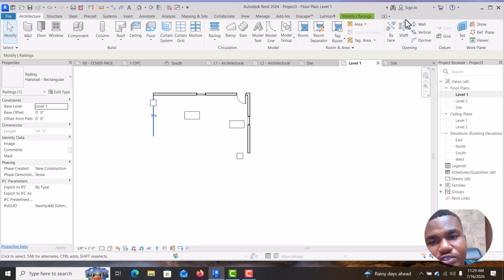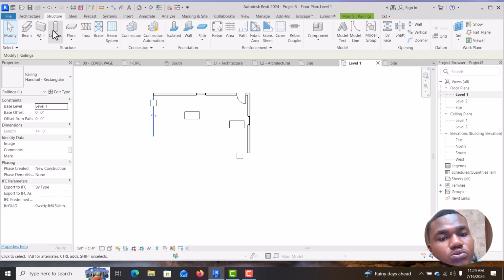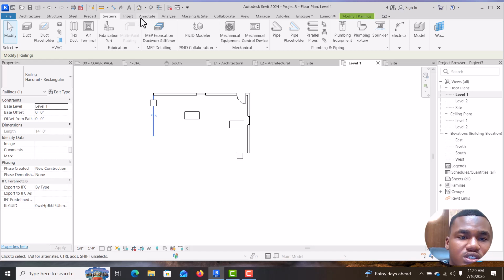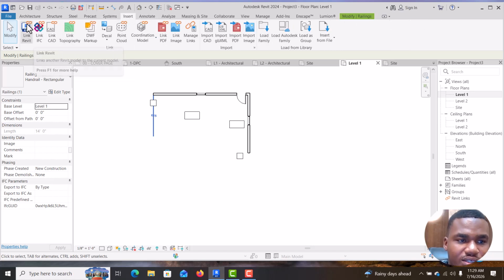So that is anything you want to do that involves drawing. Structure is mostly for engineers. It's not something we'll be touching, but anything mostly for engineers: the beam, the column, the trusses, the brace system and all. Also the steel too for the engineers, the precast system. So what we're mostly using is architecture.